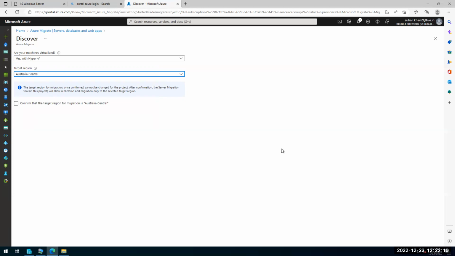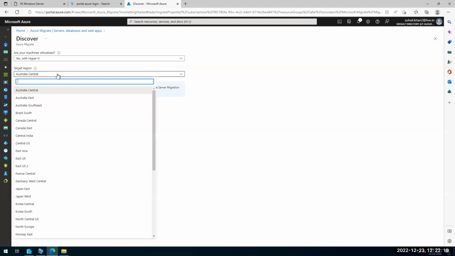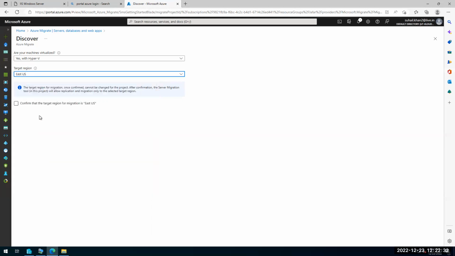There will be latency, hogi. There are chances you will get errors. So it's always recommended that you select your target region where your actual on-premise data center is residing. In my case, that's a virtual thing. I'm using VPN, so it is US, hence I'm selecting East US. Okay, I confirm this, I create the resource.